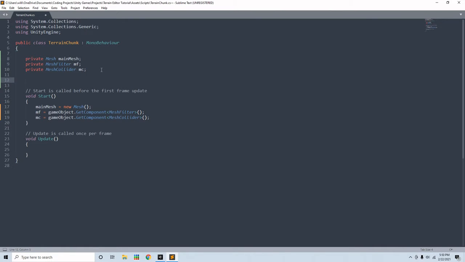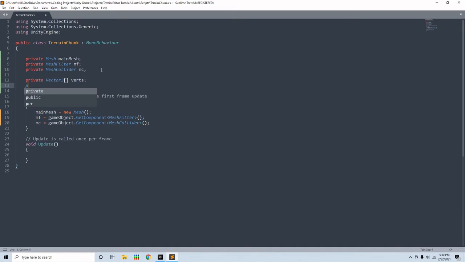So we're going to go ahead and add two new variables. I know this has a lot of stuff. Private Vector3 array, and we're going to call this verts. And we're also going to have a private int array, tris. Perfect. And now let's make a comment in here that says mesh generation. And then we can have some code.